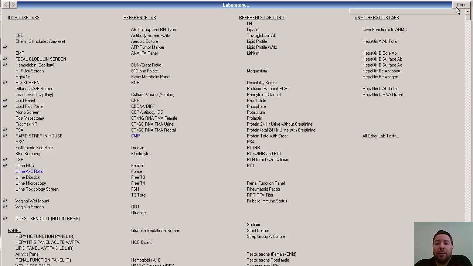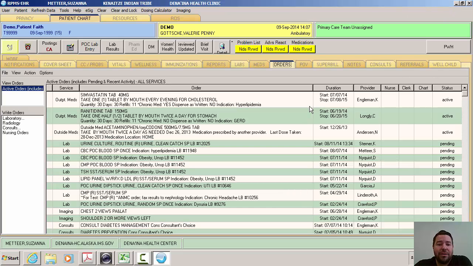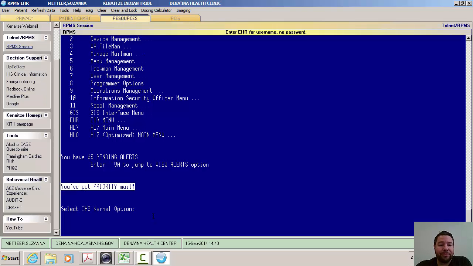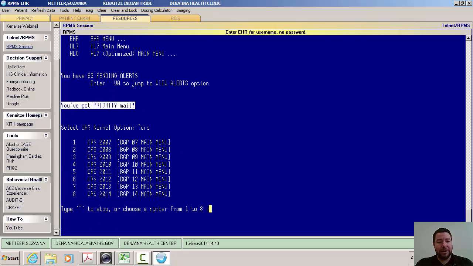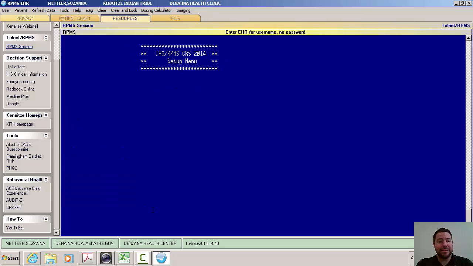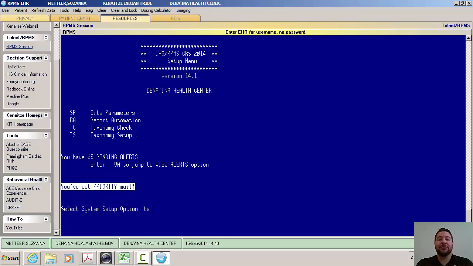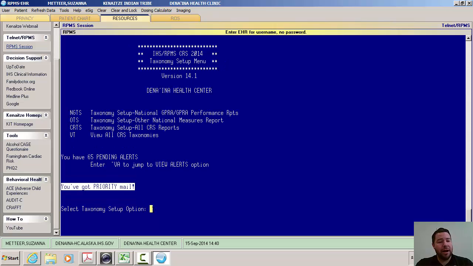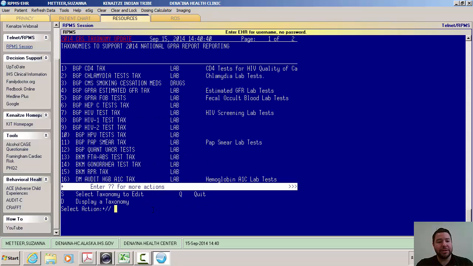But the second thing we want to do is make sure that we have the correct taxonomy. So let's go take a look at that. We're going to go in now to your resource tab into RPMS session, and then we're going to go up at CRS. And we're going to pick the latest version, number 8, and we're going to go to setup, SET, and we're going to go to TS for taxonomy setup. And now we're going to go to NGTS, that's the national measurements. And now we're going to take a look at these taxonomies.